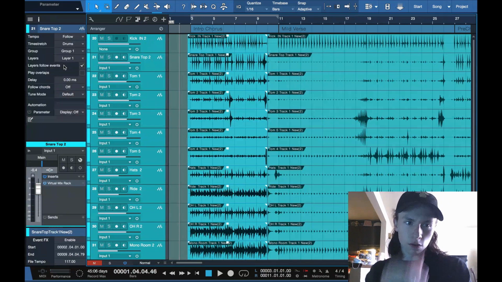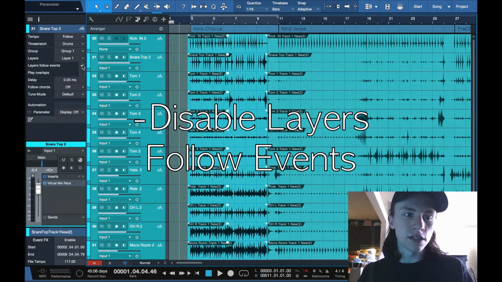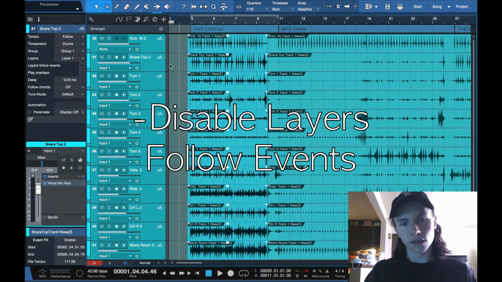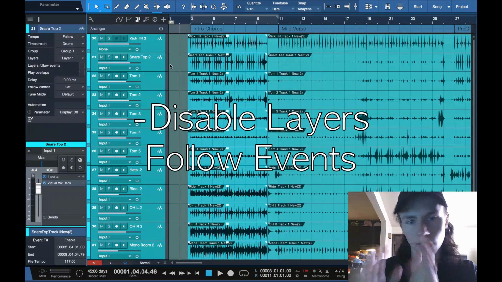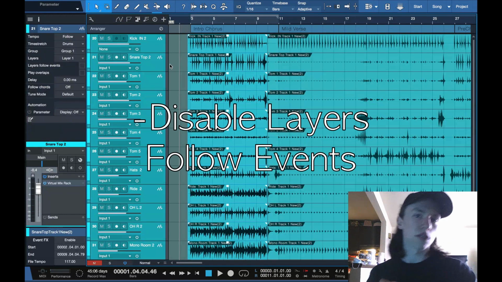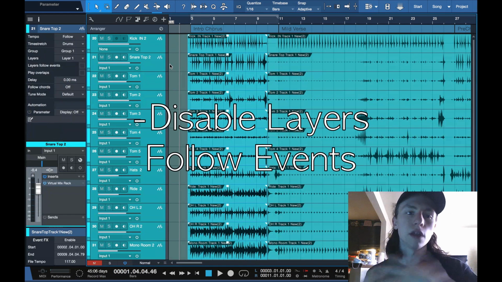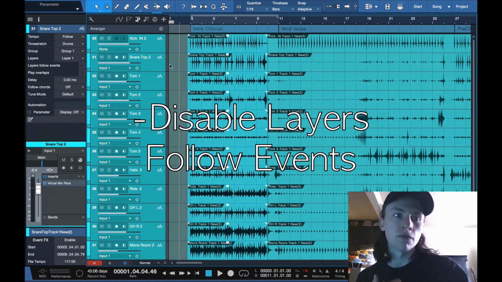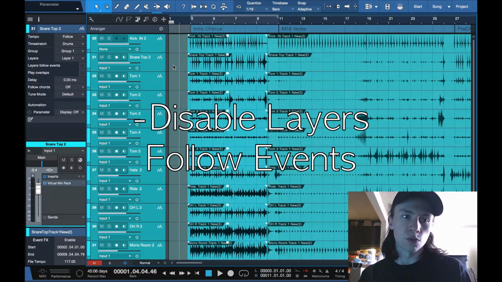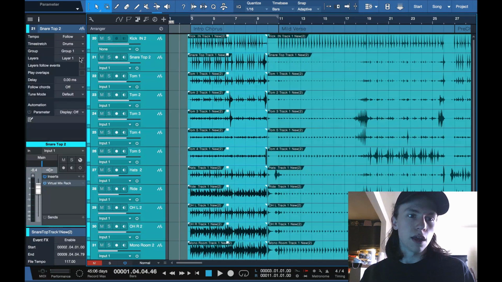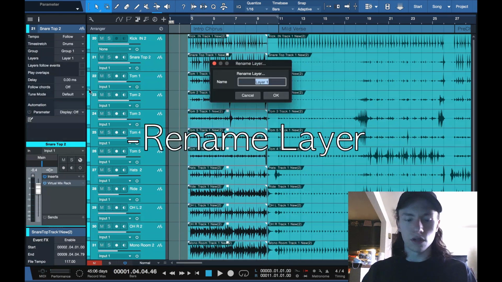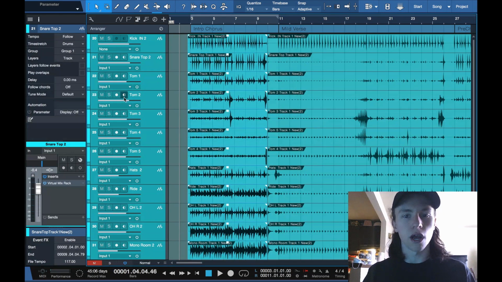The first thing we are going to do once we get in here is disable this Layers Follow Events. Essentially what that does is it makes all of the layers do the exact same thing, which I'm sure PreSonus has a reason for including, but I personally don't believe it to be a necessary function and a good part of this workflow. So we're going to disable that, and then I like to go in and immediately rename my base layer as Track. You can name it whatever you'd like or nothing at all.